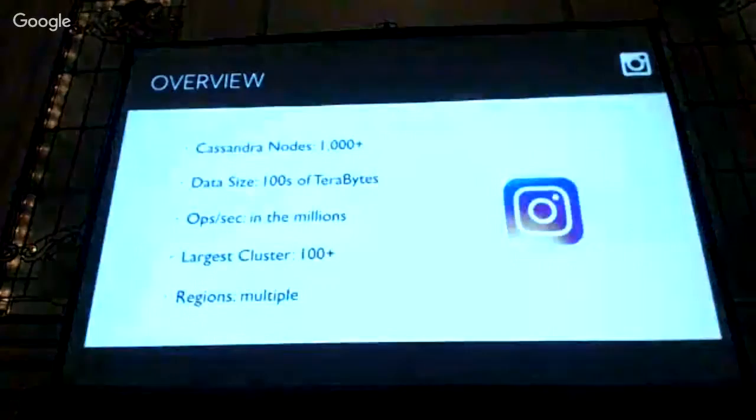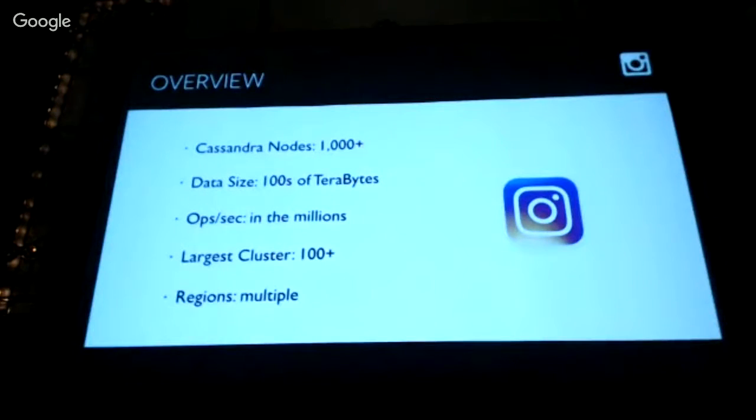So for the overview, here are some numbers for the Cassandra cluster at Eastwell. We have thousands of Cassandra nodes. The total data size is hundreds of terabytes, with millions of operations per second. Our largest cluster has hundreds of nodes, and we're running clusters across multiple regions.